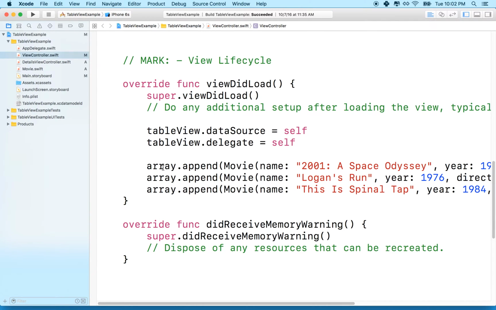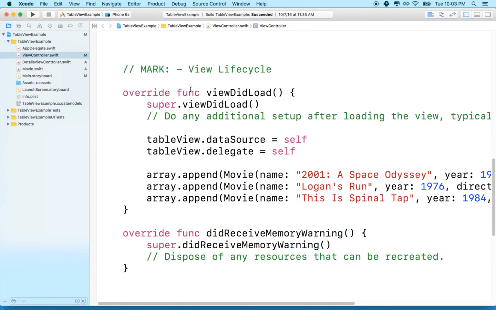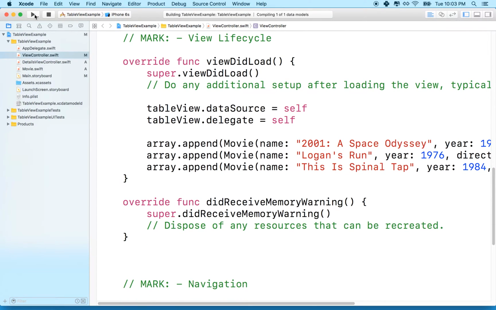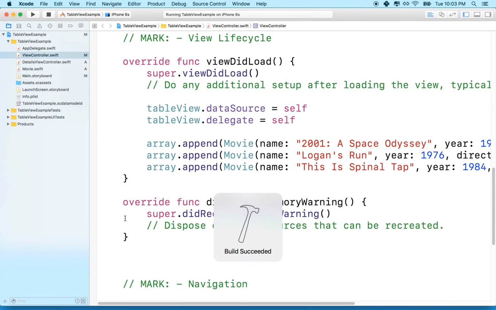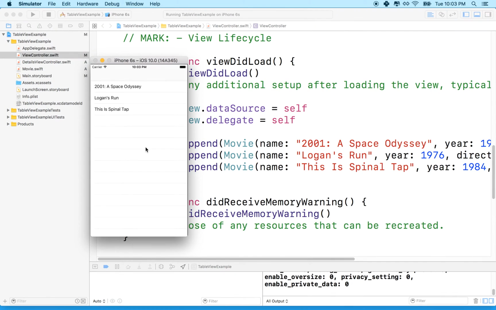Hi, I'd like to continue with our table view example. Right now we've got our table view kind of working. It displays a list of movies. We'll make it display more movies in the future. Right now we've got these three movies. If I click on one, I see some details about it and I can go back, right?